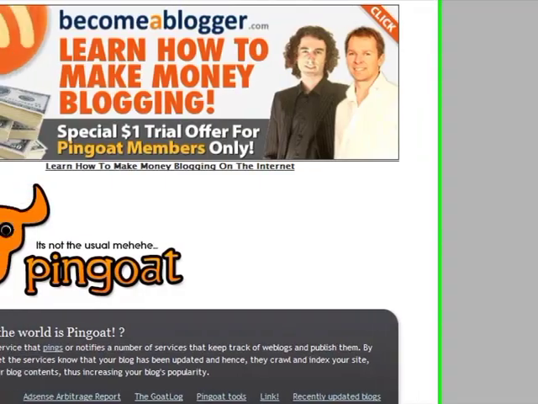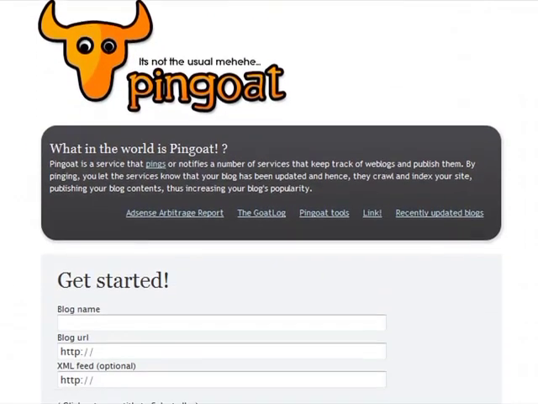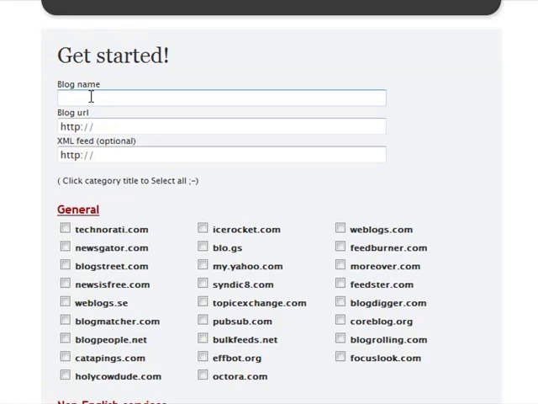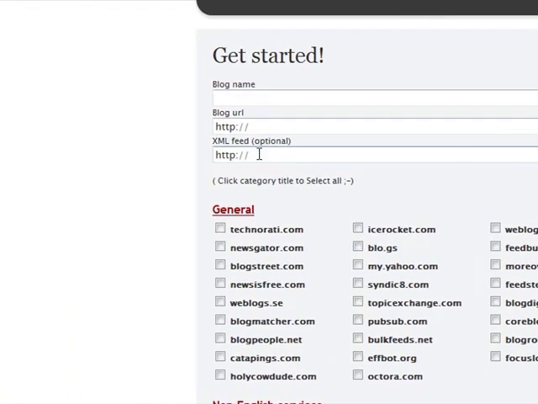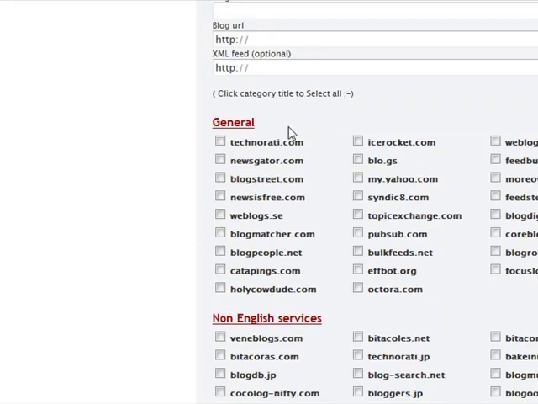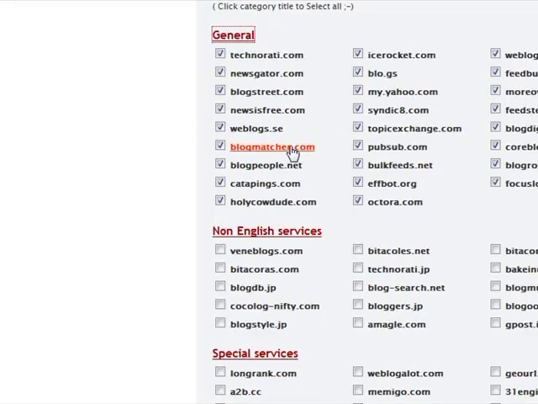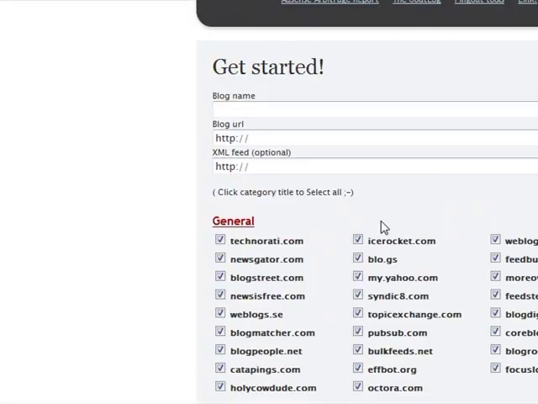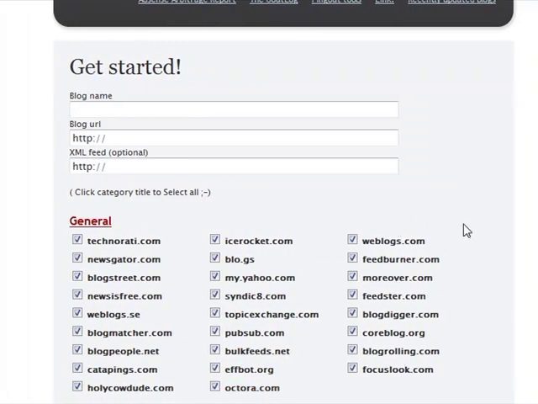So lastly, we're going to use a service called Pingoat, and we'll submit our blogs to these various pinging services. Very easy to do. We'll just type in the name of our blog, the URL, the XML feed if you have one. We'll submit to all the general categories, non-English ones if you'd like to do that. Special services, not necessarily as important, and just click go, and then it will go and contact all these services and inform them about your blog.